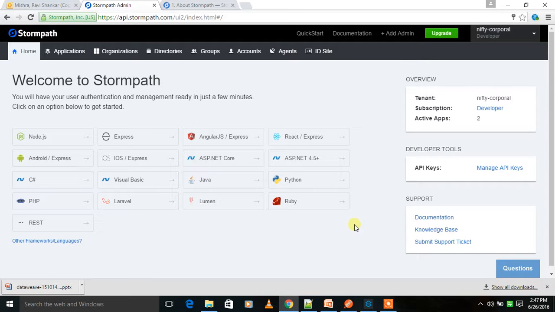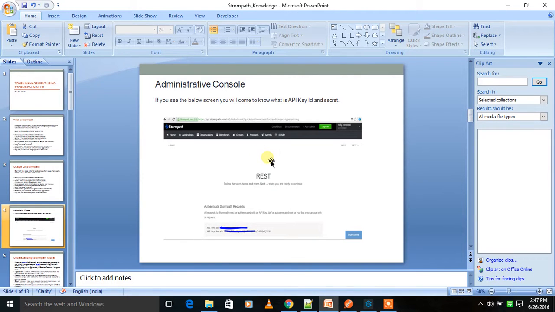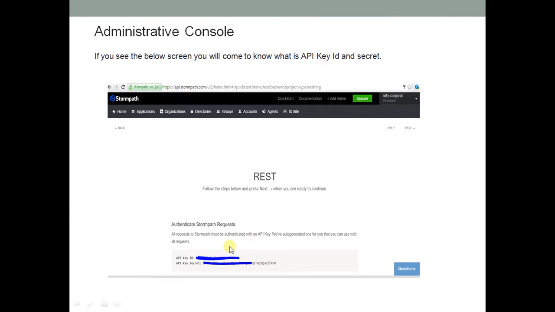The scenario here is what values are there, what is account, directories, application, and all those things. Once you click on this one, you will see this sort of a screen. If you are an administrator and you have administrative credentials with you, you can log in, and if I make it big, you can see that once you log into this, clicking on that REST component, you will see this API key and API key secret.